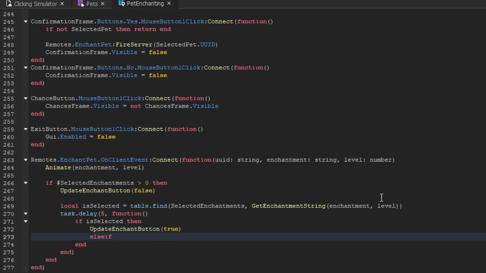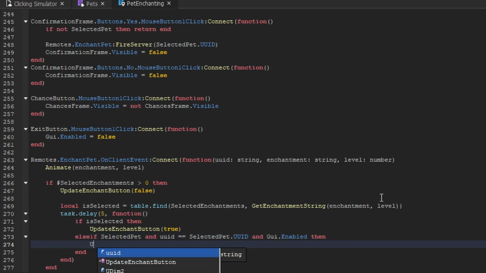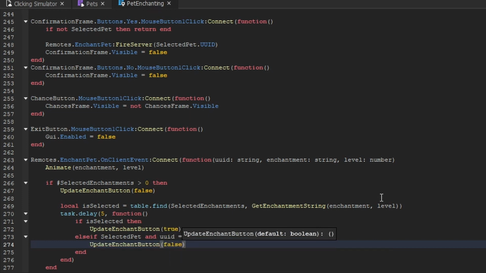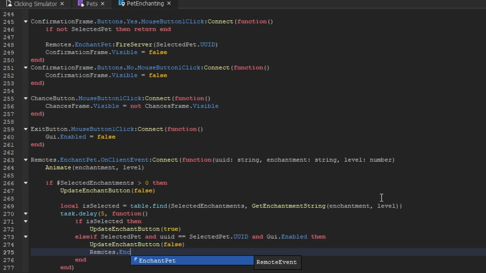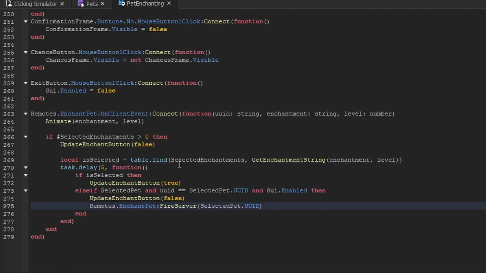Now, if the enchantment that we received was not one of the selected enchantments, then we want to make sure that there is still a selected pet. And if there is still a selected pet, then we also want to make sure that the UUID is the same as the selected pet's UUID. And we also want to make sure that the GUI is enabled as well. And if all of these are true, then we're going to call updateEnchantButton, pass through false, and then we also want to fire the enchant pet remote event again. So FireServer, and we're going to pass through the selected pet's UUID. So that's how our auto enchanting system is going to work. If the player has any enchantment selected, then the client will continuously request for the server to enchant the pet every 5 seconds until they receive one of the selected enchantments.